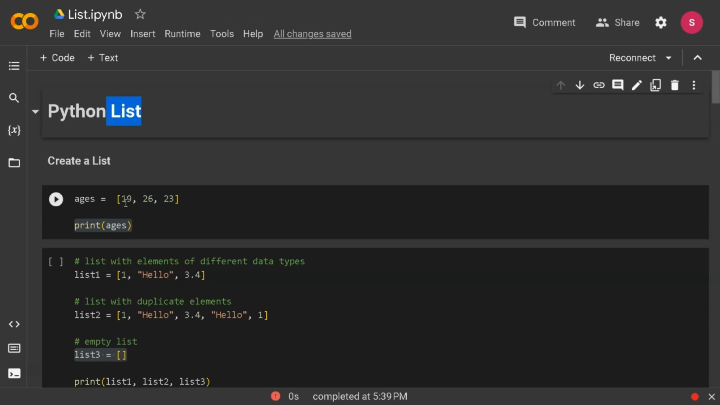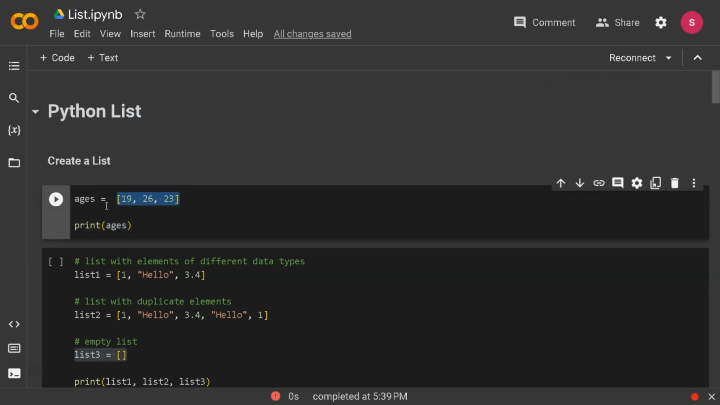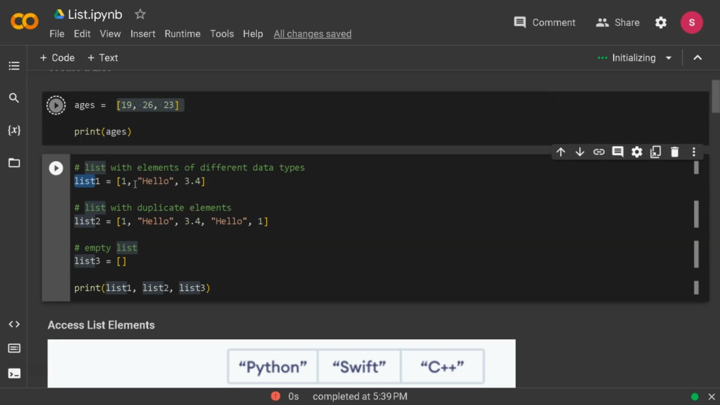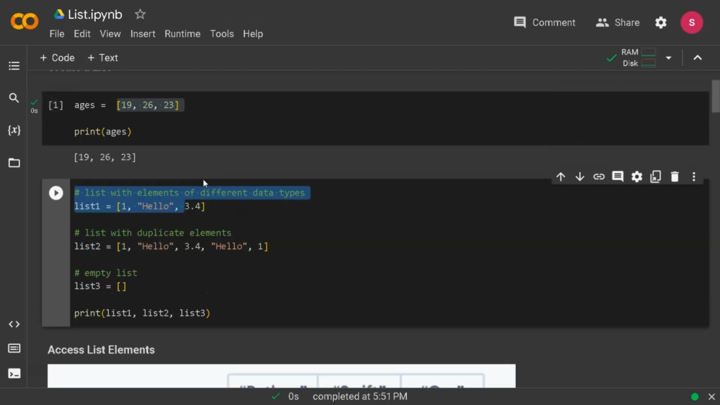So let's see an example. Here we have created a list and named it as age, and it has numbers, integer values inside it. So how I know this is a list? By square brackets, and each item inside it is separated using commas. So when I'm printing my list, I will get this as an output. You can also see that list allows us to have different data type like integer, string, and float. You can also have duplicate elements like hello in list 2.